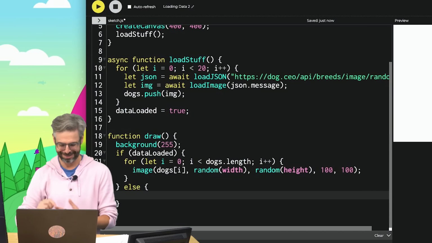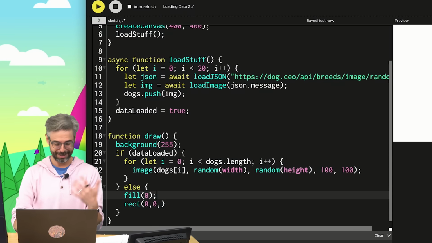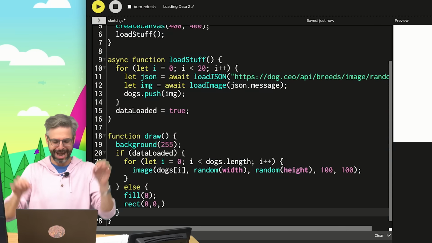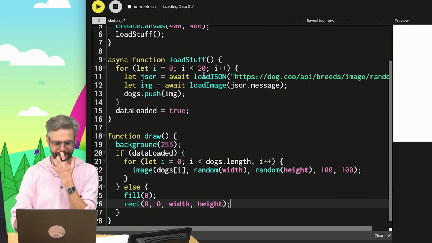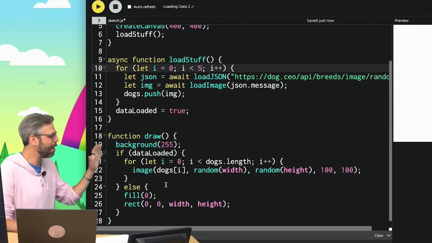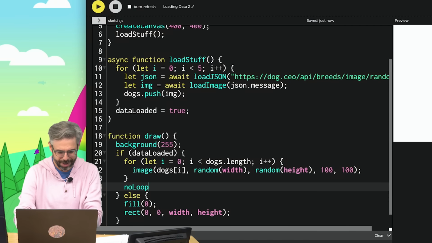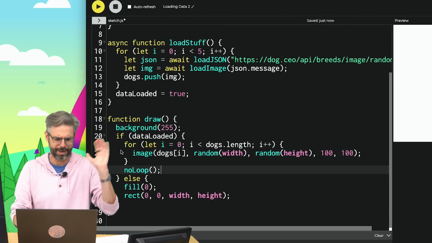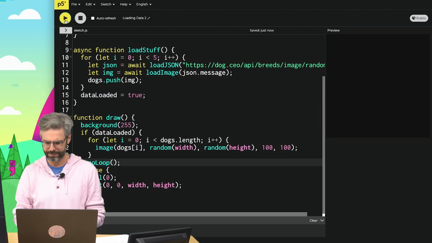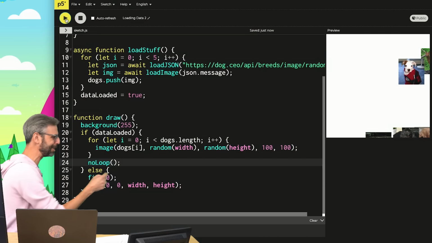Let's draw a loading bar. How do I do that? Let's draw a rectangle, 0, 0. Let's fill that rectangle with the color black. I'm going to draw it across the top or just across the whole thing. I'm going to just say width, height right now. So let me just load 5 dog images. There's no animation here, but let's see what happens. And then I'm going to put the noLoop here. Once I have the images, I'm going to stop draw from looping, which might not be what you want to do, but I'm going to do it here. Okay, so I see that black rectangle until the images are ready.